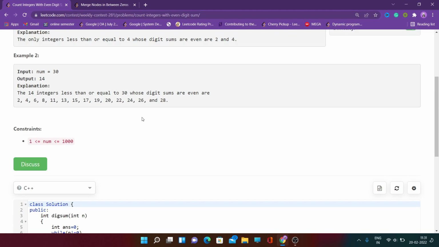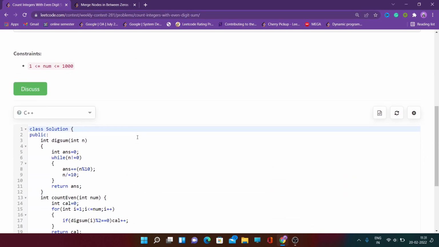Now let's see how we are approaching the problem. First, we'll see the constraints. The constraint is that num can be a maximum of 1000. So what we can think of is that we can go over each and every number and check the sum of its digits. What would be its time complexity? Its time complexity would be n log n.